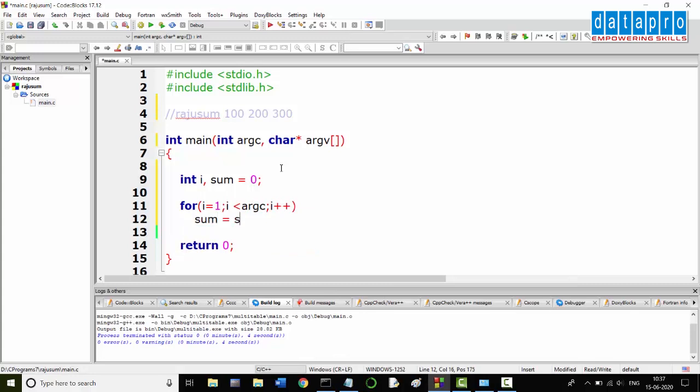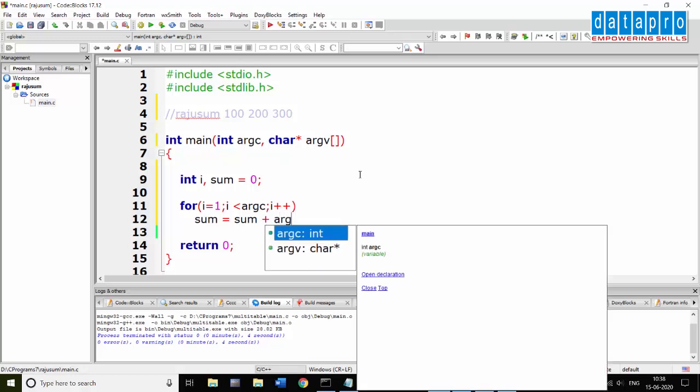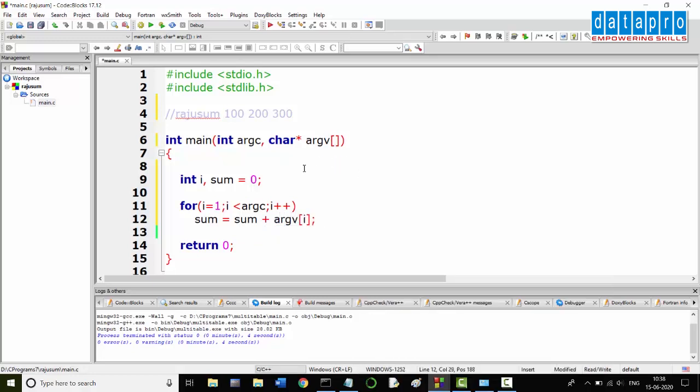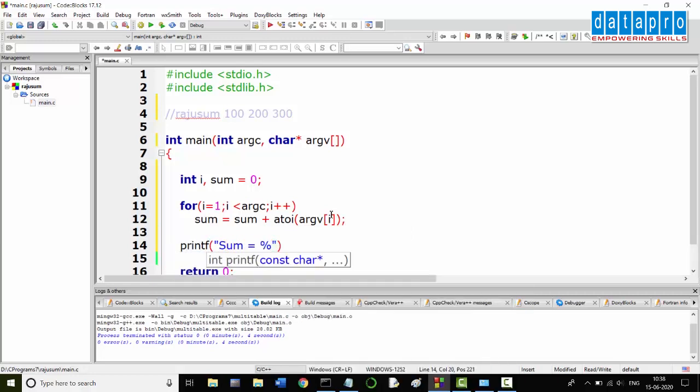Now let's do the running sum. Sum is equal to sum plus, where are the values? The values are present in this variable argv. argv of i, argv of 1, 2, 3, and so on. But this is a string actually. To involve it in an arithmetic operation, we need to convert it into an integer. For that we have a library function known as atoi. It converts string to integer. Now once the running sum is calculated, it's printed. Sum is equal to, say, percentage d, sum.